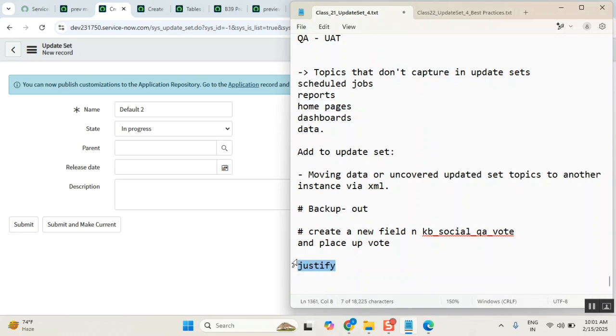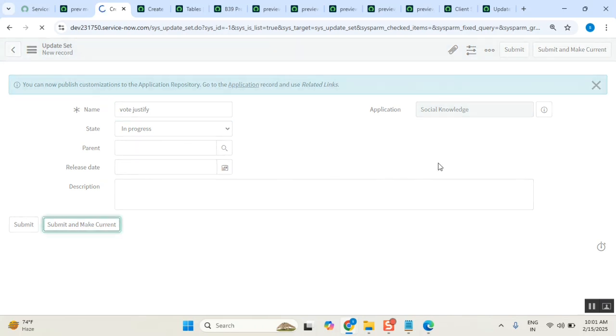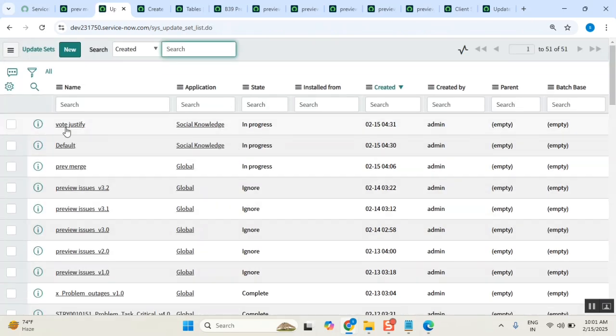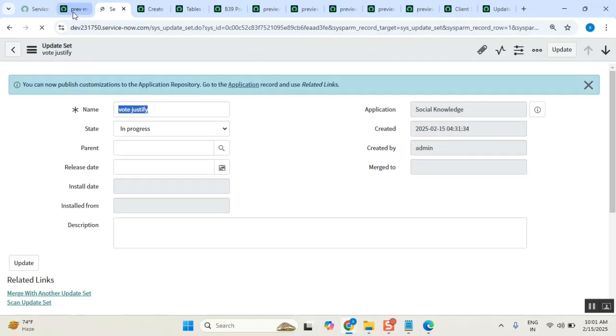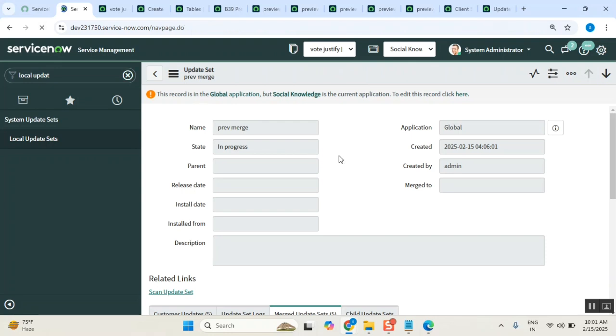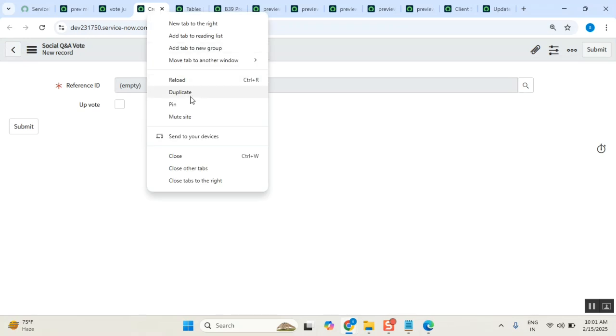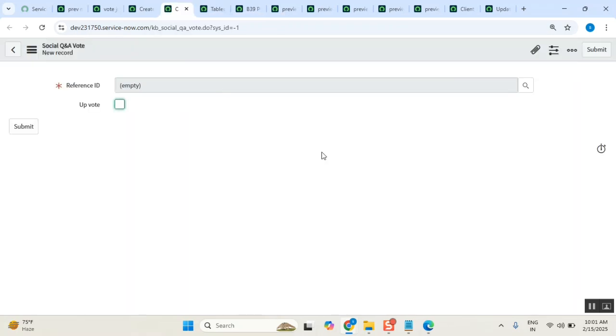So my update set name, I will put it like vote justify. Make it as current. Now open this. When you say make it current, automatically you will get it here. So you are in this update set and that application is in scope. You first selected the scope and then you selected the update set. You are clean now. Now you go to your requirement. By the way, this application is also in that same scope.